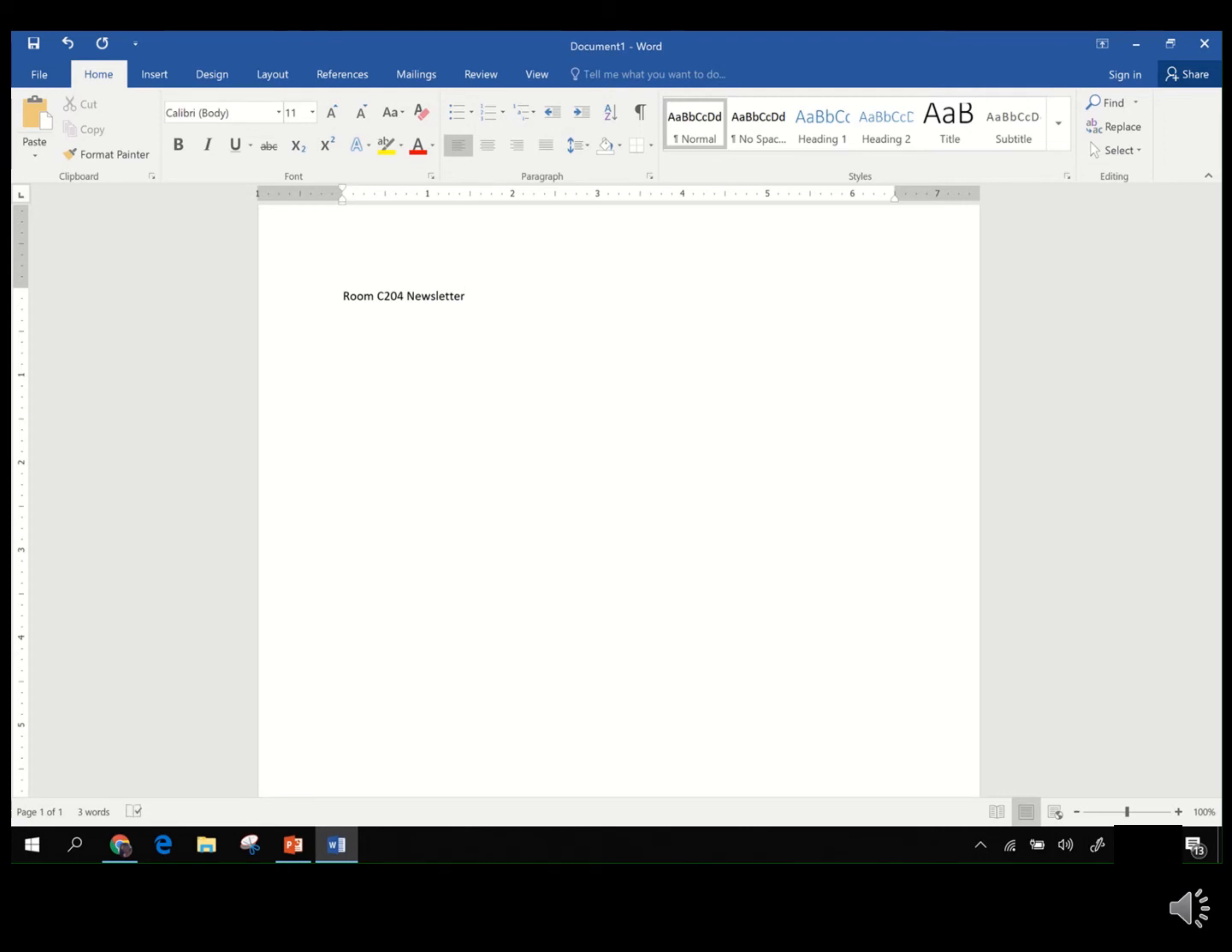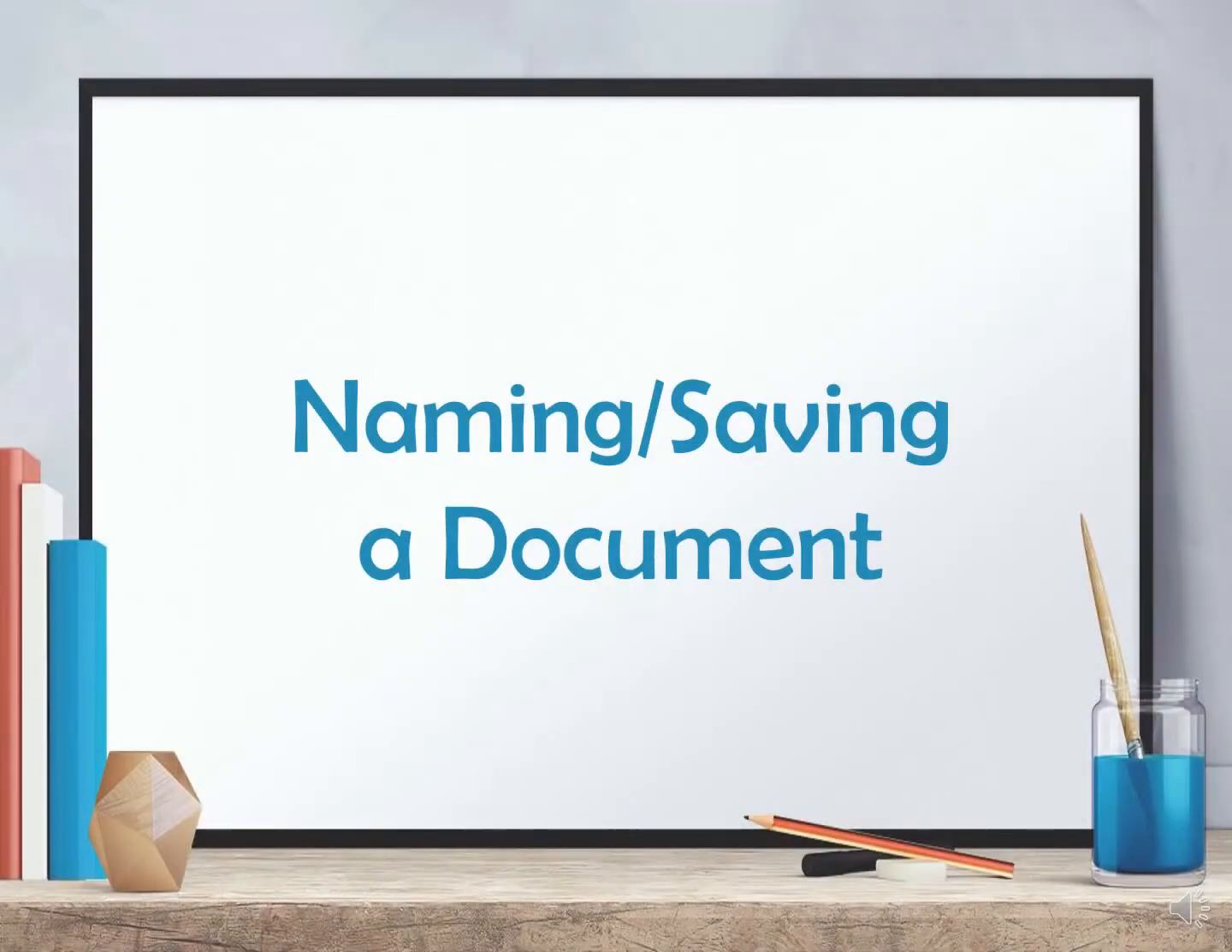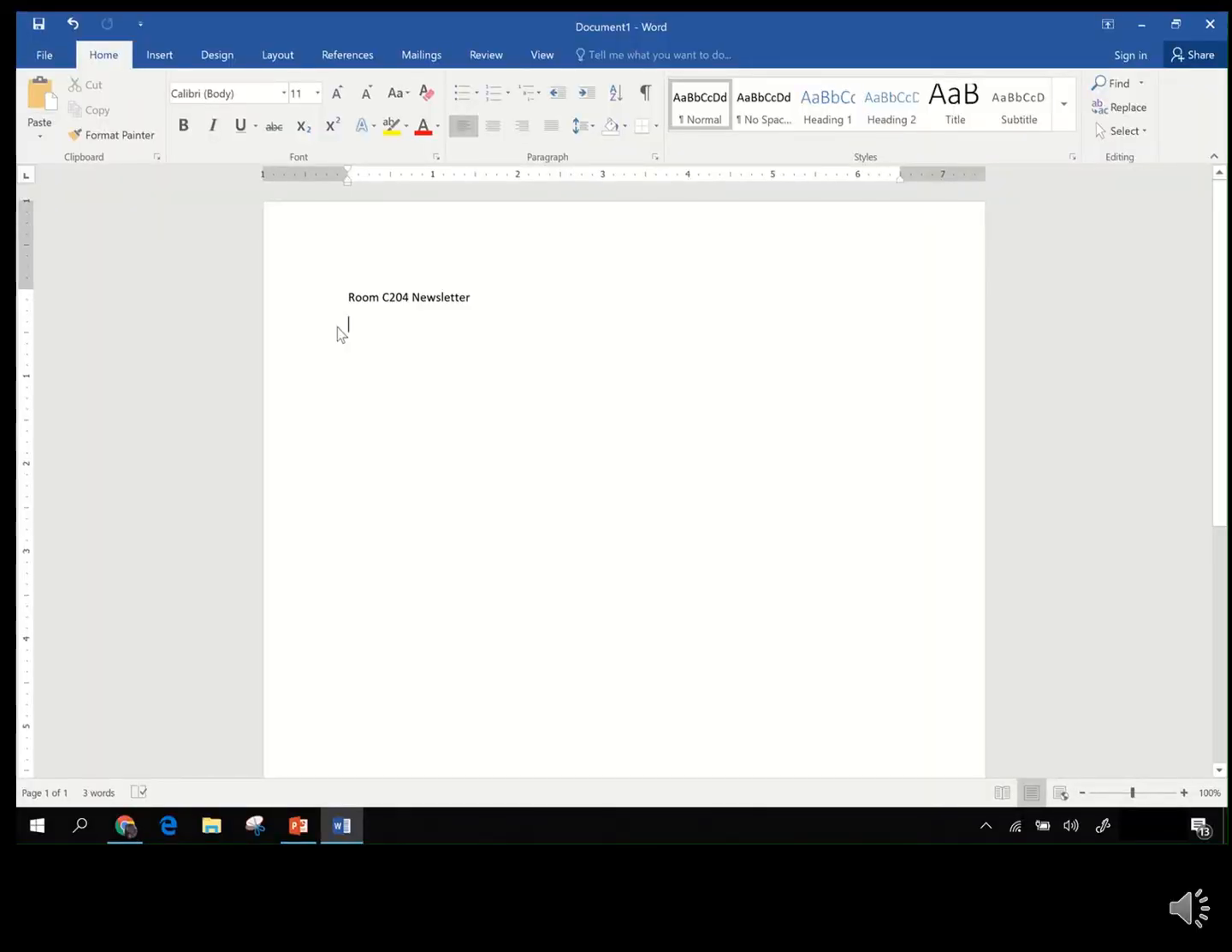From here, we're going to go into how to save or name a document. Saving a document. There are two ways to name or save a document. I already started typing the title of my newsletter, Room C204 Newsletter. Why save now? It's good practice, and I want to name my document. So after I type this down, I'm going to go ahead and come up here.